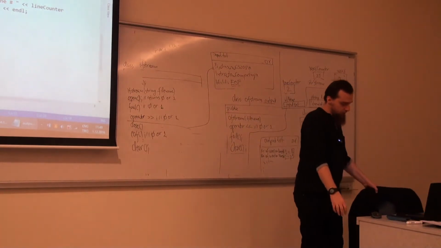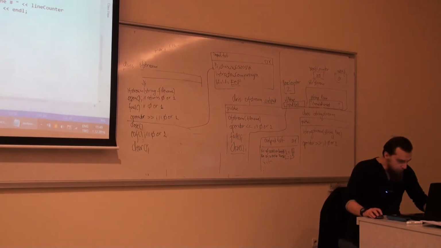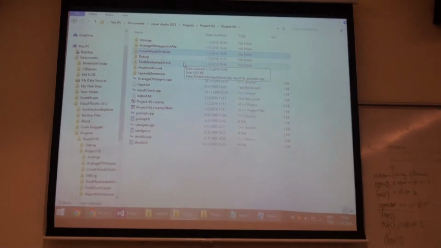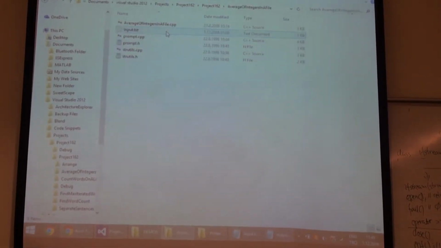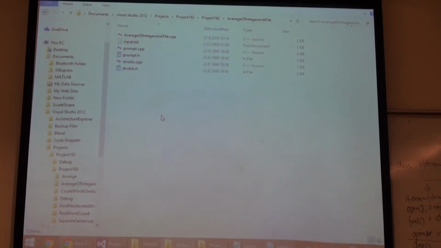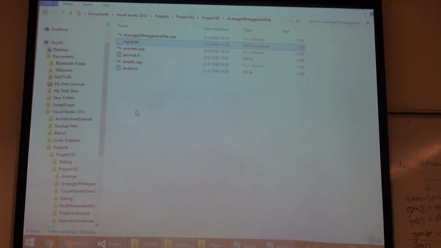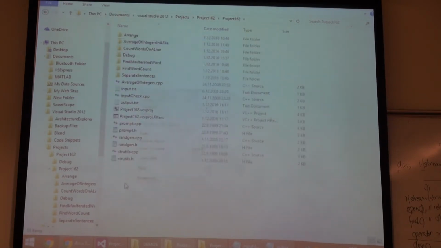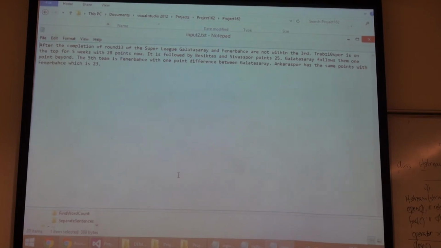Now the file that we are going to see is called find average of integers in a file. So open the folder average of integers in a file. Since the name of the file is always the same, input.txt, just change it to input2.txt, copy this, and paste it to the solution folder. And this is the content of the input2.txt.